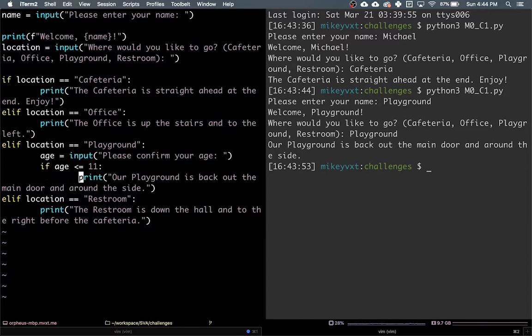So you see here that this print statement is indented inward underneath the if statement, so it will only run if age is less than or equal to 11, which in turn only runs if the location is playground. Hopefully by now you're starting to understand a little bit better about how scoping works. Now for this age comparison, you could have done exactly as the prompt said and checked for age less than or equal to 11, or you could have done if age is less than 12. Both of those mean the same thing here, and either one would have been acceptable.